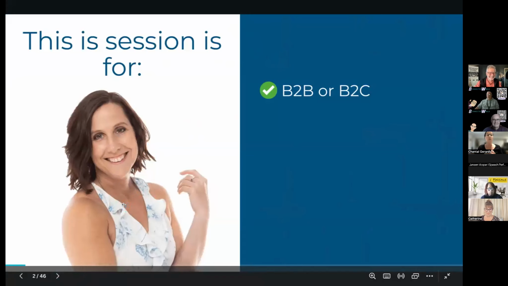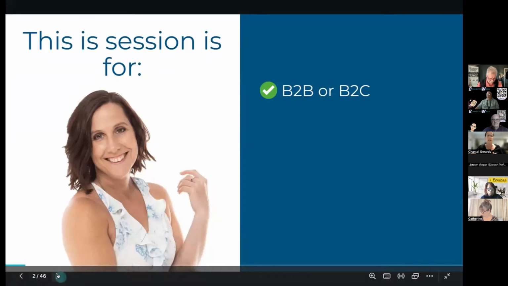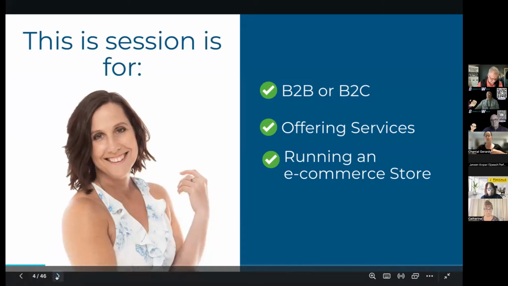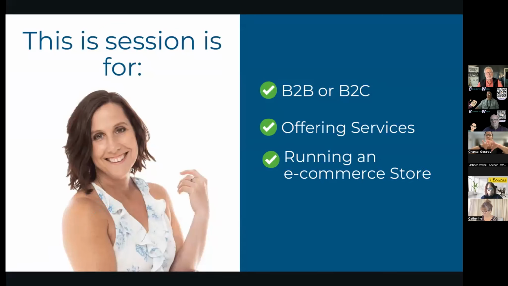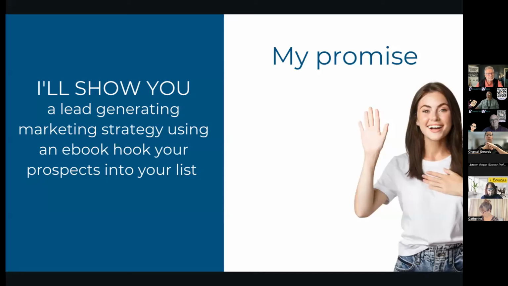Okay. So today, firstly, I want you to know an ebook lead magnet strategy is for both B2B and B2C, right? Business to business and business to customer. It's not just for one. It is for those who offer services, and it is for those who run an e-commerce store. So it applies to all of these businesses having a lead magnet funnel. My promise is, hand on heart, I'm going to show you a lead generating marketing strategy where you can use an ebook hook to hook your prospects into a list and nurture them to be able to make sales.